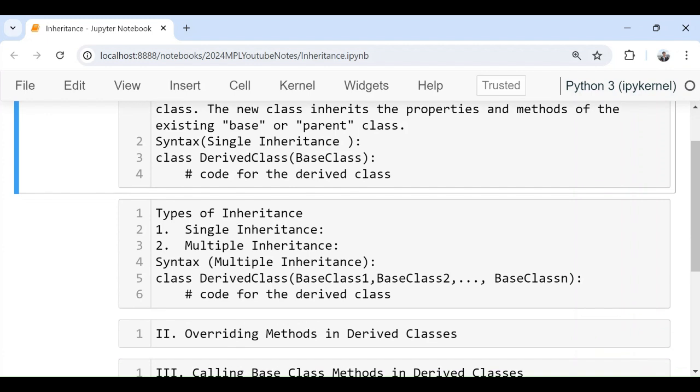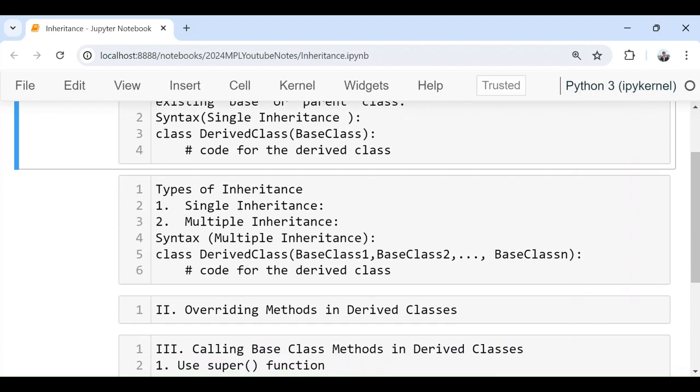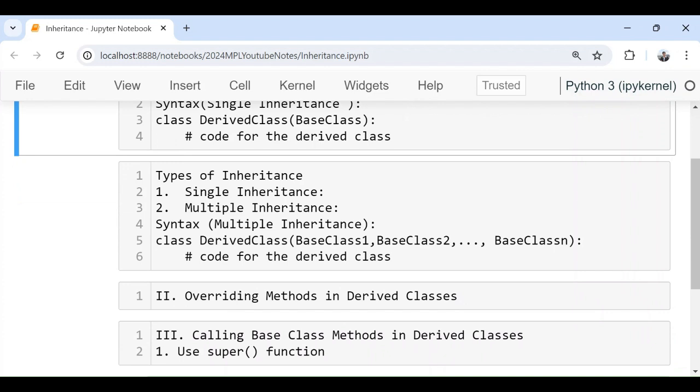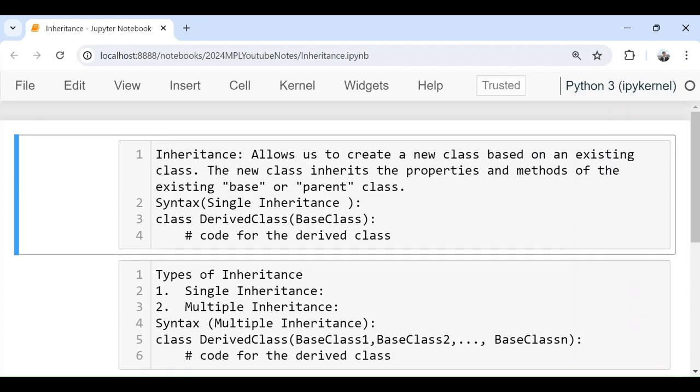And also later in this video we will be discussing overriding methods and derived classes. And also we will see how to call a parent class function or method inside a child class. So these are the topics that we will be discussing in this video. So let's get started with what is inheritance.